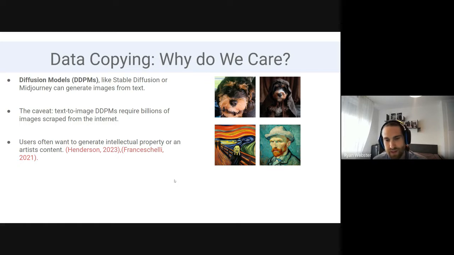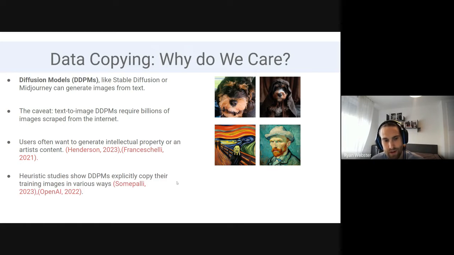For diffusion models, it gets even worse. There are many studies showing that diffusion models can explicitly copy data. So they can copy an entire patch and shift it around, or copy a background, or what we'll cover in this talk is copying an entire image.